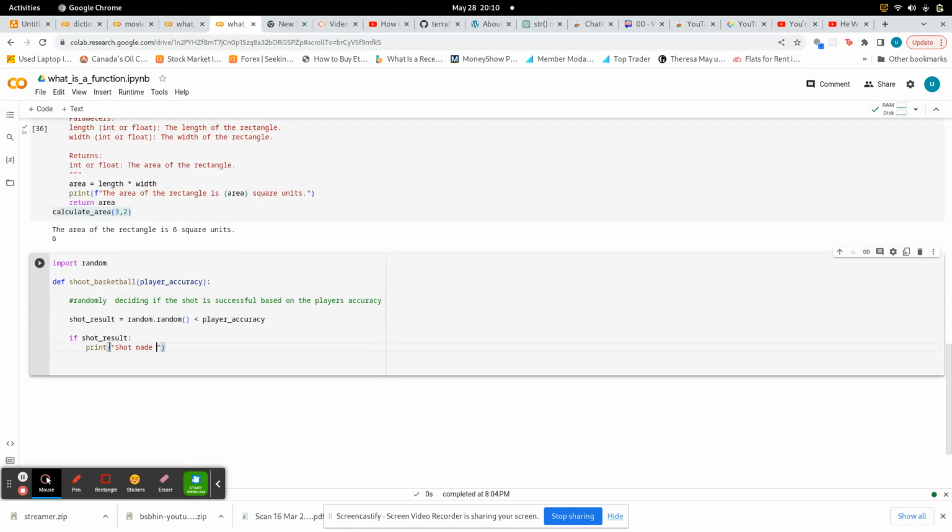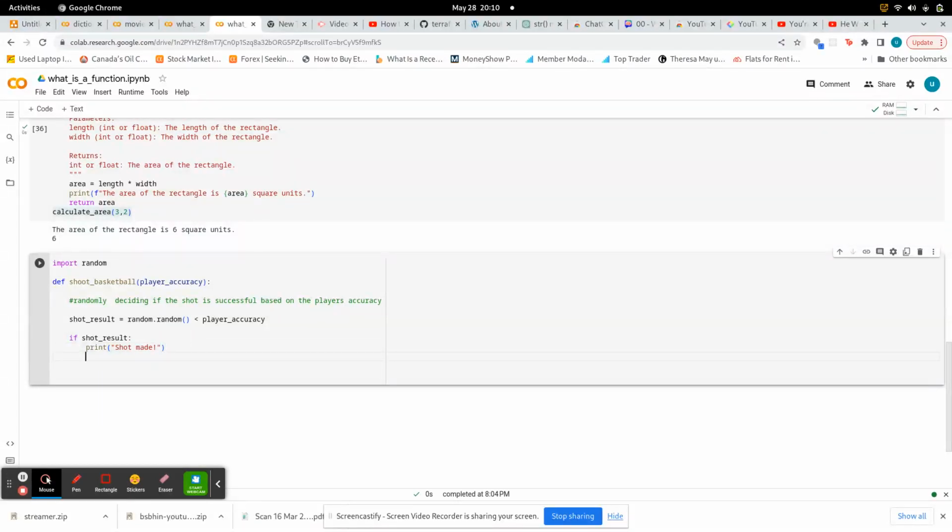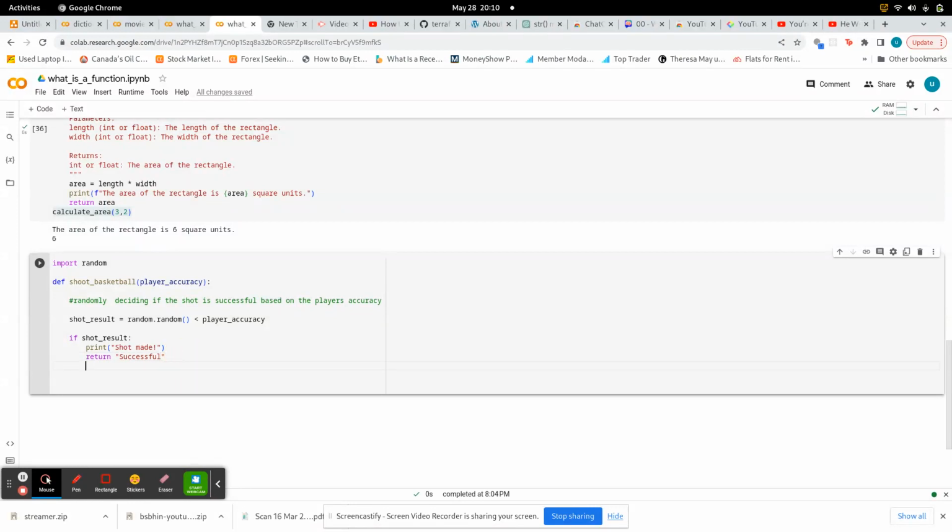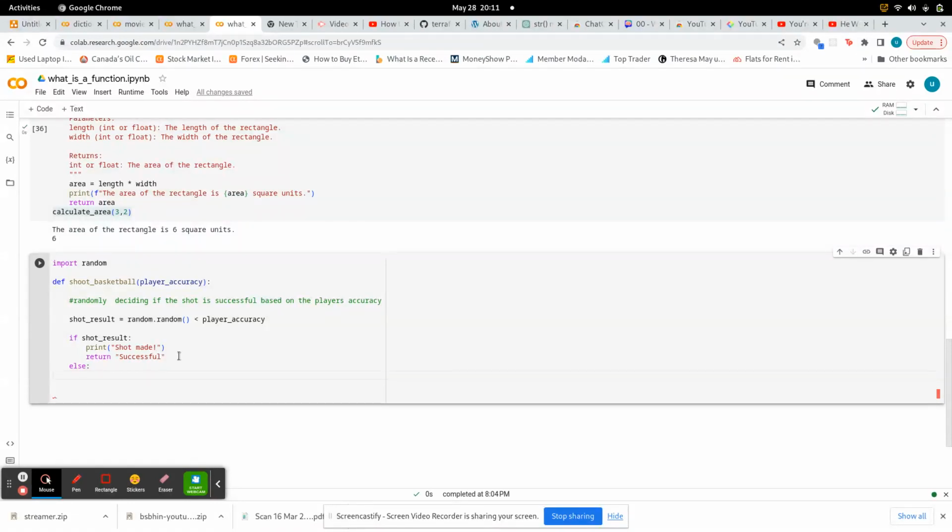Shot made. We want to get excited, hyped for it right there. Then we return, turn it into a string, successful. Else, then this is a shot missed.